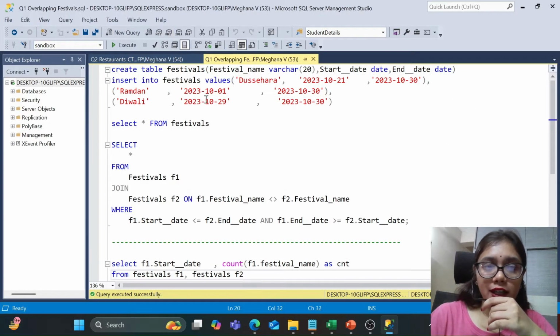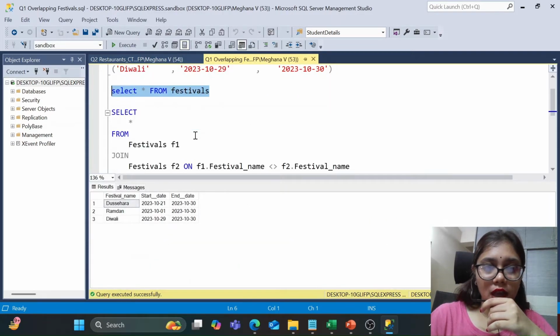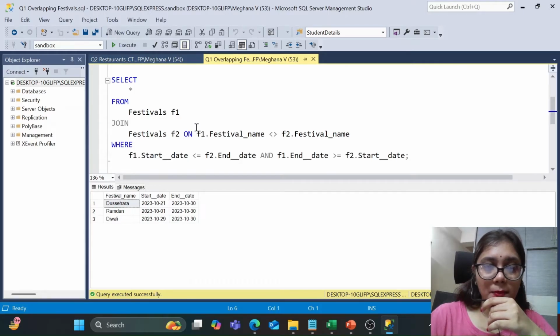I have created the same table over here and inserted the same data. Let's check the table once. Yep, this is our table. To find the overlapping festivals, the main concept in the solution is how do we compare the start date and end date, right? We have to compare the start date and end date to find the festivals that are overlapping.